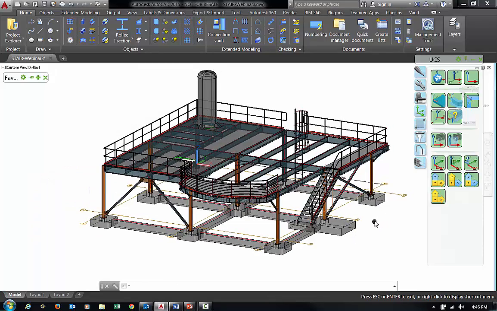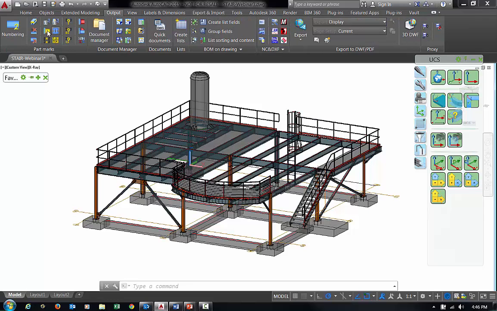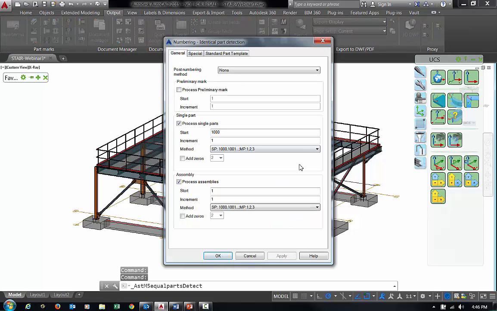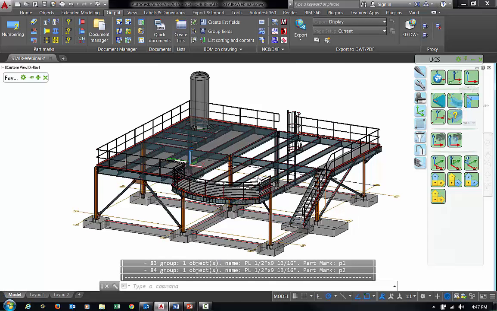So here's the model that we've been working on within our last few models, what we've been looking at as far as our tools. So first we'll come in, we'll look at our output. We have to number everything. Once again, we can match however you do your prefixes, and as well as your numbering. So if you do it by drawing number, we can match your drawing number. So whether it's for assemblies or single parts. I'm just going to say OK. It's really quick. So now it's numbered everything.